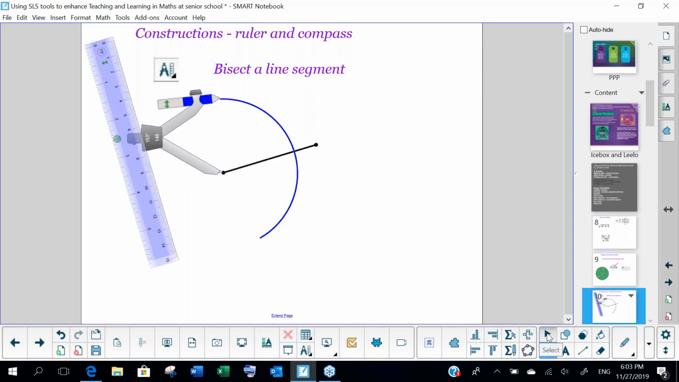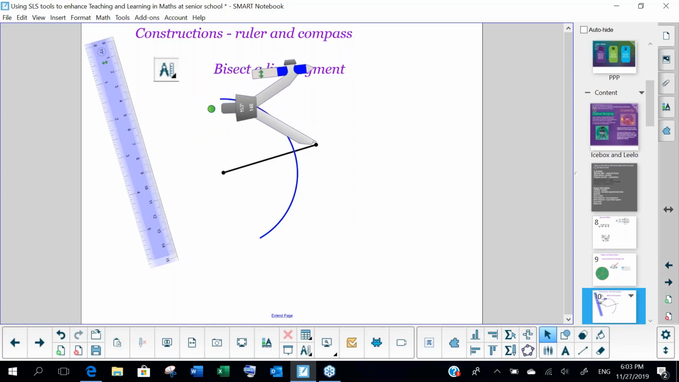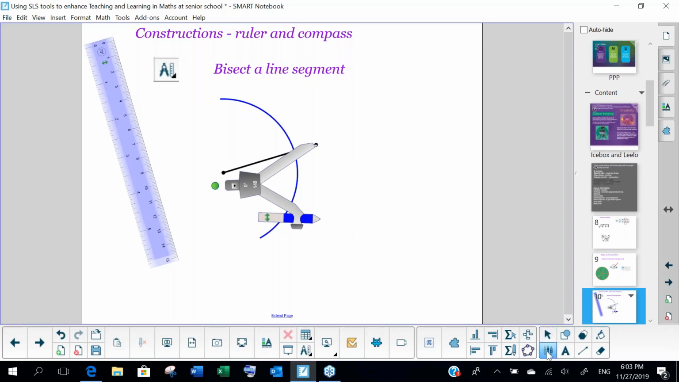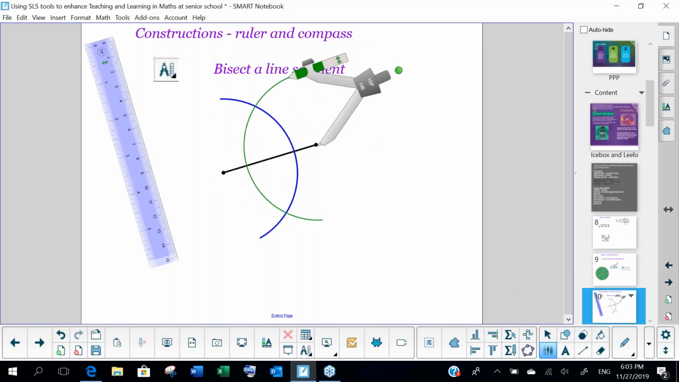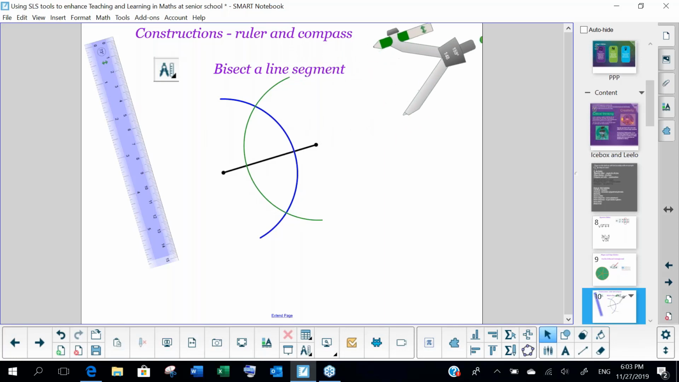I'm going to go to the pointer. I'm going to take the point of my compass just as I would with a physical compass. I'm going to turn it around the other way, and I'm going to now change my pen color. Let's say I'm going to make it a green color, and I'm going to draw the other arc. So I've got my two arcs. I'm now going to move my compass out of the way, and I'm going to put my ruler down here so that I can draw a line through the intersecting arcs.